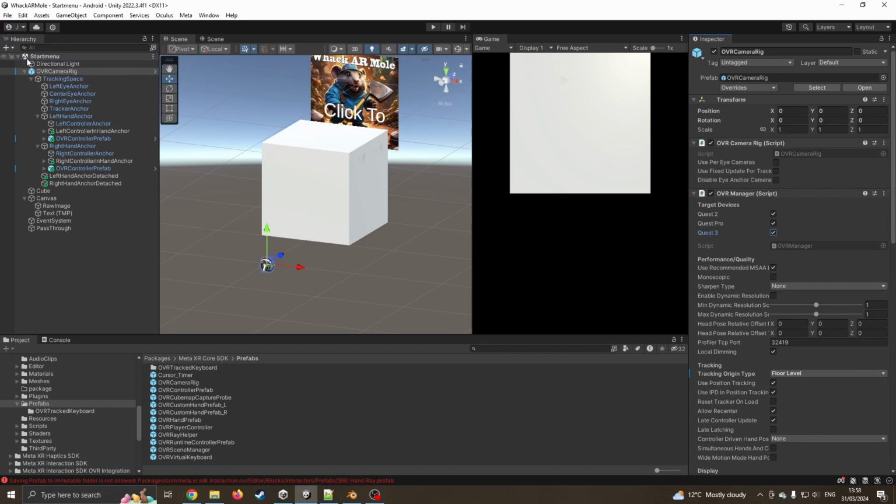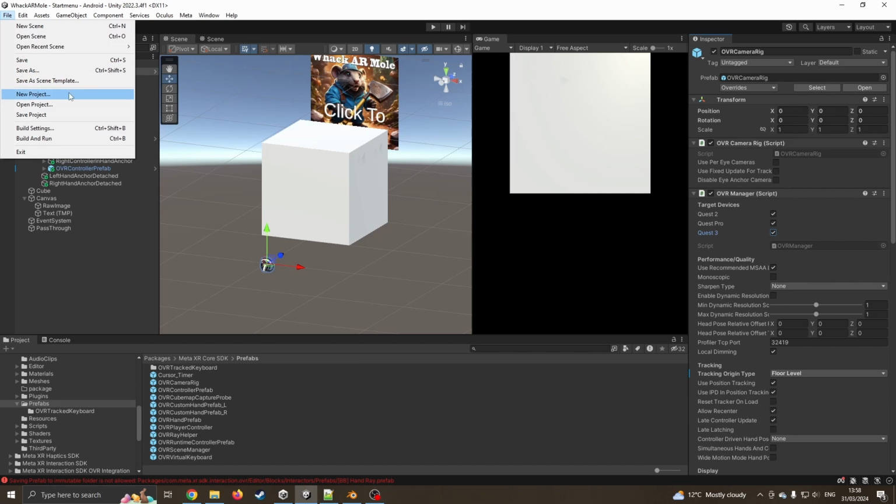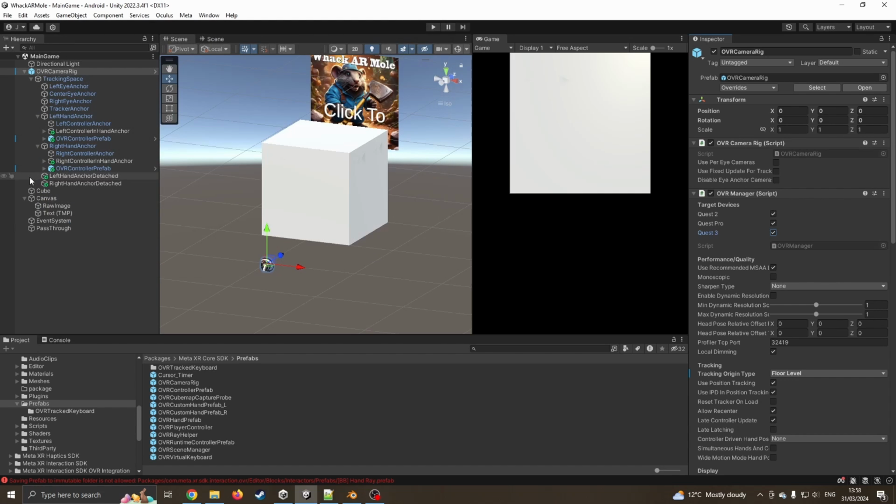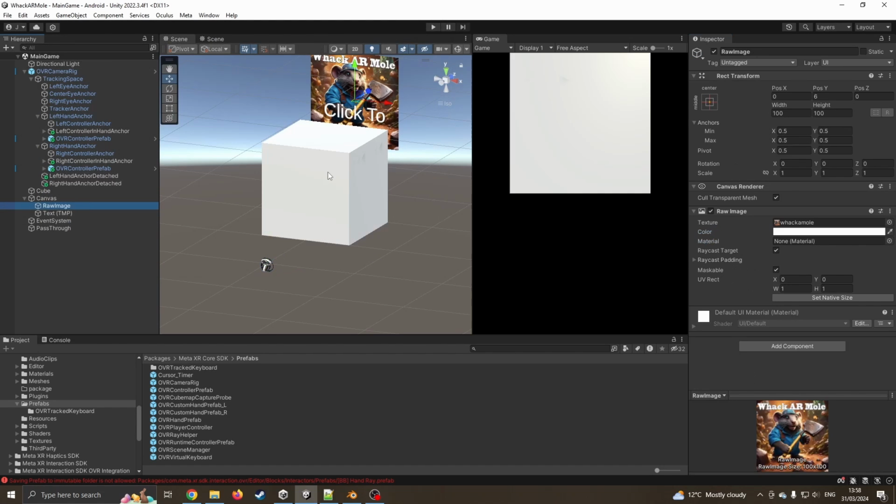I'm going to press save. I'm now going to press save as. And this is where our main game is going to be. So again, I'm going to go into scenes, start menu. I'm just going to call this sort of main game. Maybe I should give it a more sensible name. That'll do for now. And I can delete the raw picture now because I don't need that on the main game.